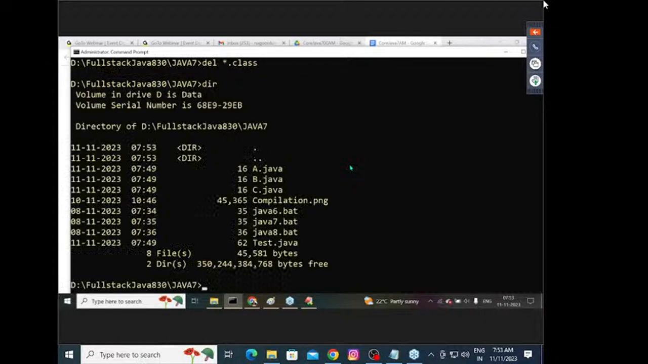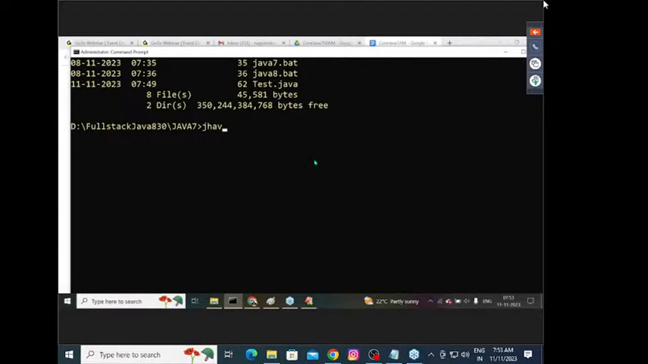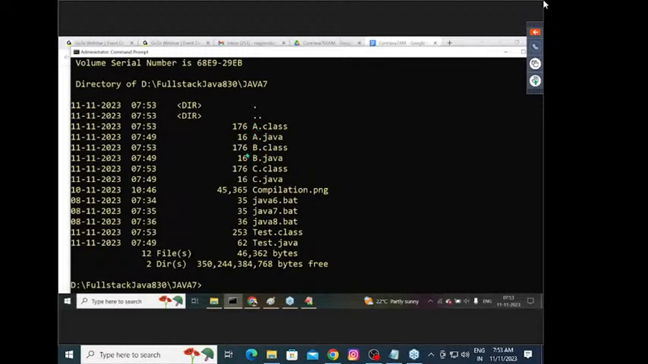Delete star dot class. Leave this one, dir. If you open it, no .class file is available here. But if I use javac star dot java, then we are able to compile all Java files. We can identify this. Again here we are getting A.class, B.class, C.class, and tester.class. Are you getting my point or not?